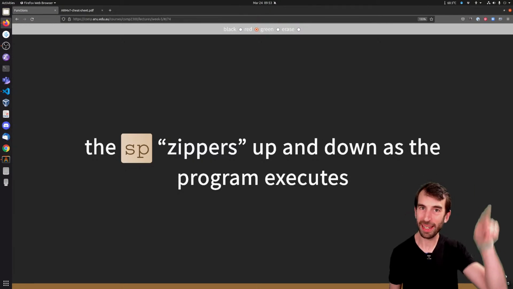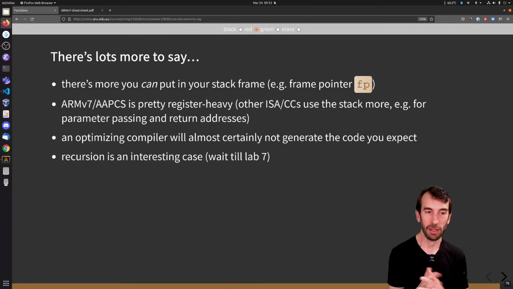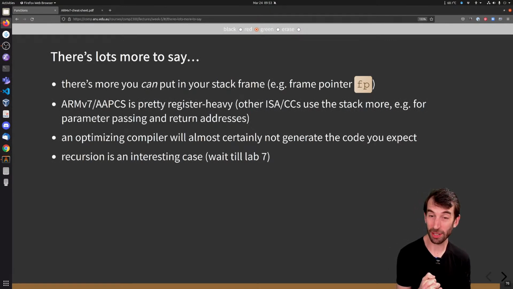So you can see the SP is going to zip up and down the stack as the program executes, moving all the time. Totally fine. That's how the stack works. It's there to be used. We need to use it. There's more things we can do with our stack frame. I'll talk about this thing called the frame pointer a little bit later, on Monday probably. I should write that down. Talk about the frame pointer on Monday.